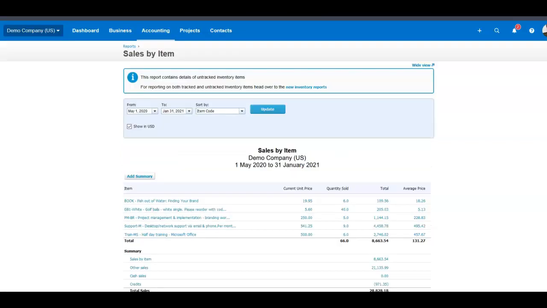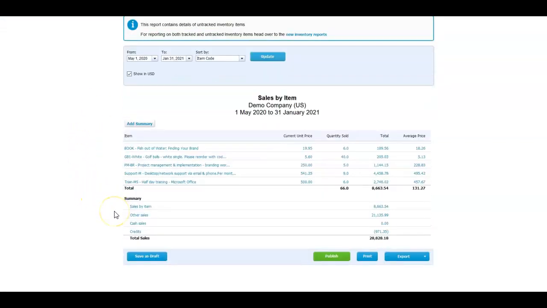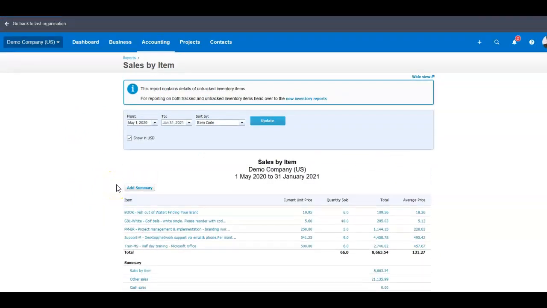And we go back to the sales by item and these products and services. It helps you decide what you actually should be selling and focusing on, where to focus your time.